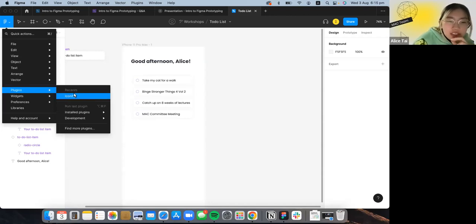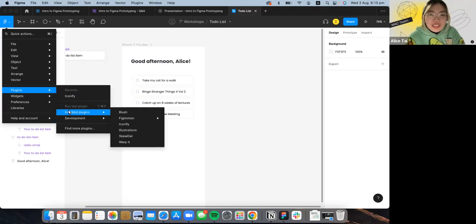Iconify is the place for all your icons. So if you want to use an icon for any of your designs, the best place to go get them is Iconify, the plugin. So you don't have to go on the internet and search and copy and paste from other sites. There's an Iconify plugin that's super useful.